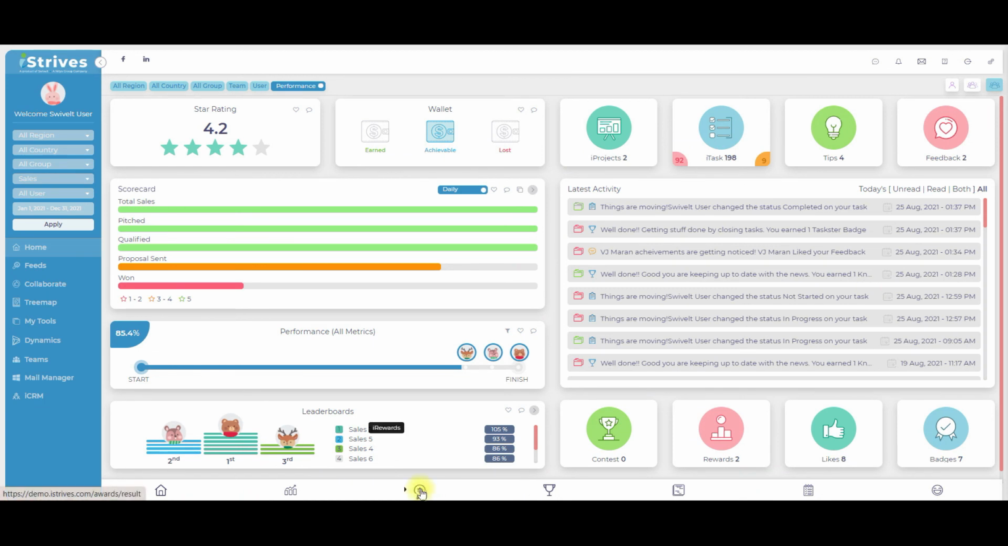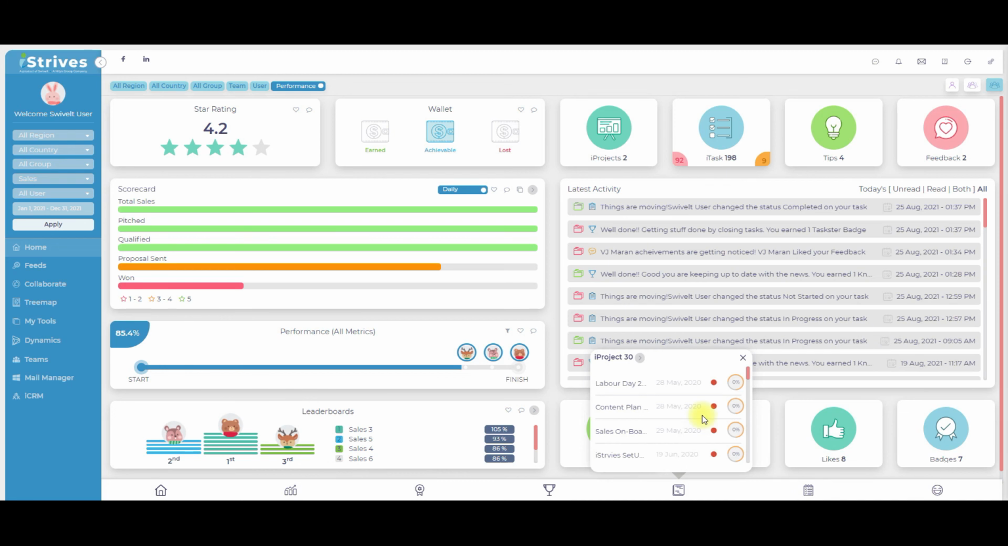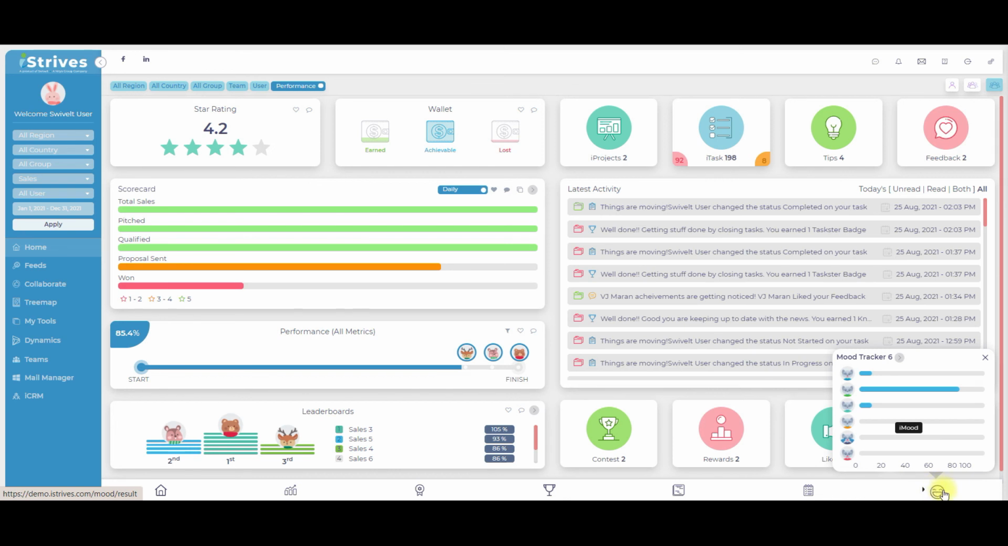iRewards, iContest, iProject, and iTask are also accessible from the bottom menu panel. Hover over the tabs to view a snapshot of any of these activities or click to get a detailed view of status and updates. At the bottom right, navigate to iMood to update your mood or look at a summarized view of a mood report, which is a fantastic way to keep a pulse on your workplace wellness.